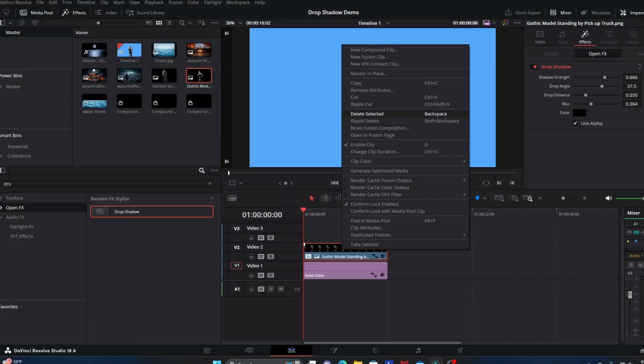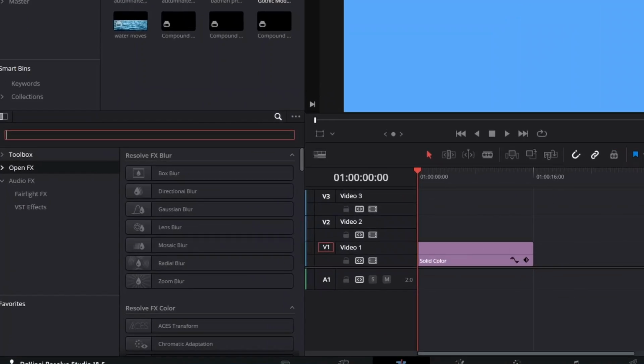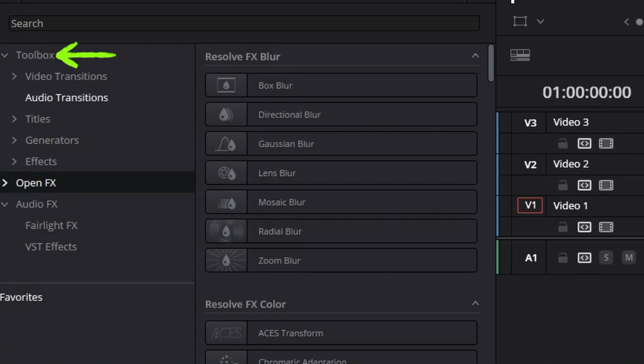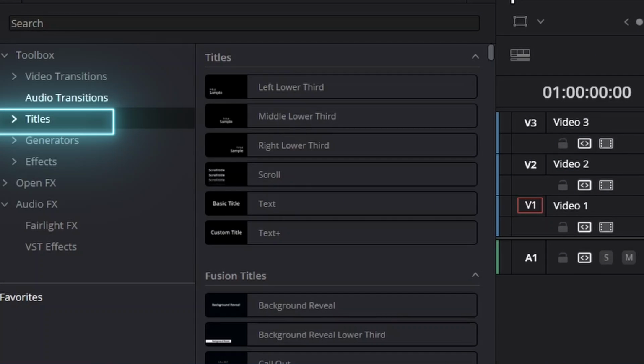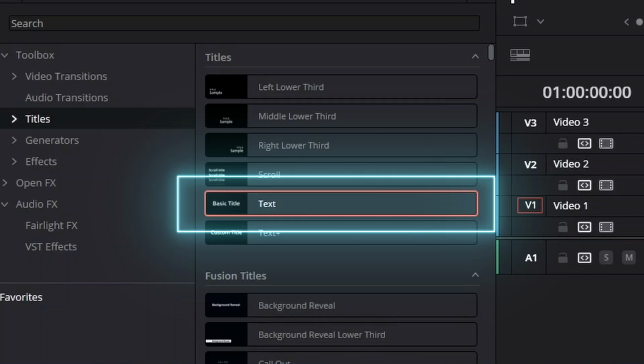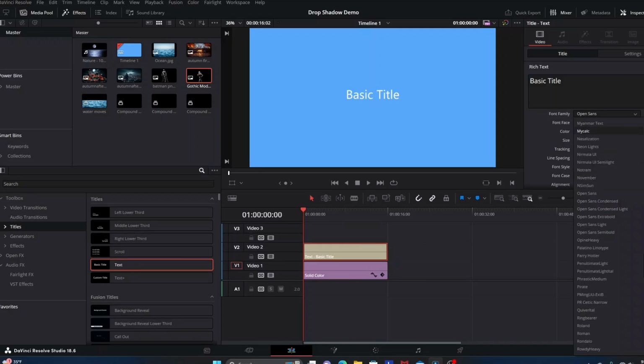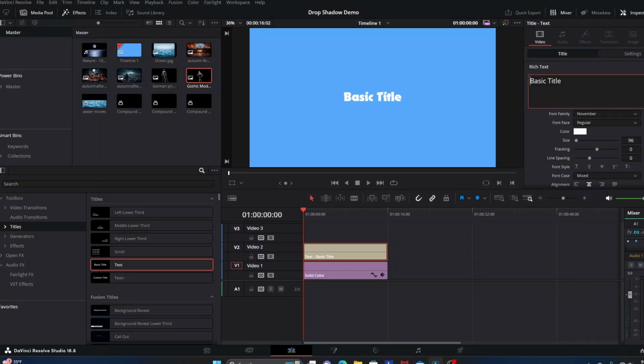So now let's look at adding drop shadow to basic text, or to a basic title. So we'd click the drop down on the toolbox, go down to titles, hit titles, go over, and we have basic title. We're going to drag that over into the timeline above our background, and I'm actually going to just change the font to something a little bit bolder, increase the size a little bit.